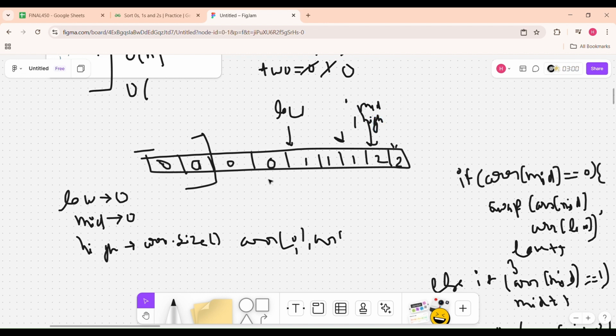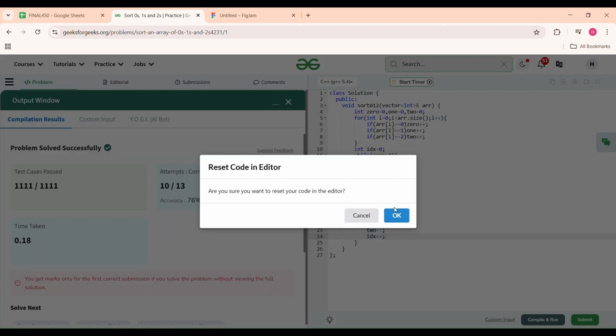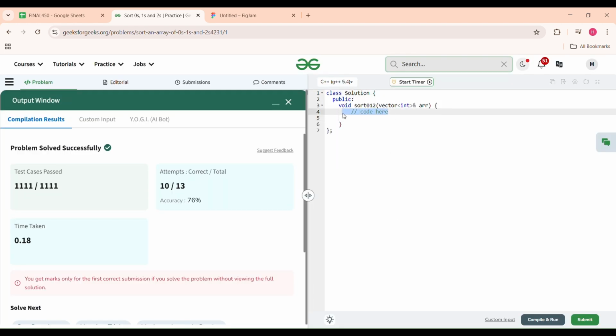Let's move to the implementation part of it. After that we will dry run it. So what we can do over here, we take 3 pointers: one is low which is pointing to 0, one is mid which is pointing to 0, one is high which is pointing to array dot size minus 1, while mid is lesser than equals to high.